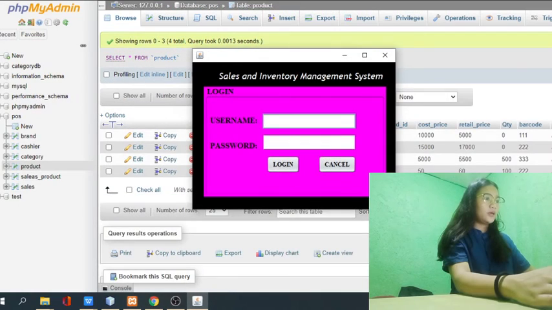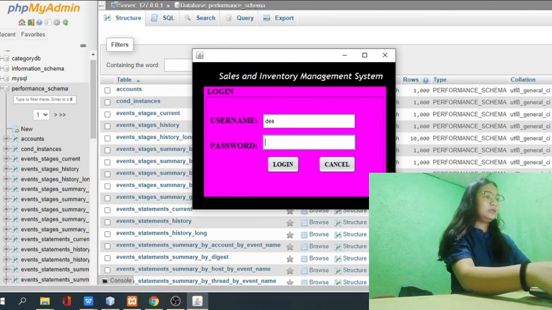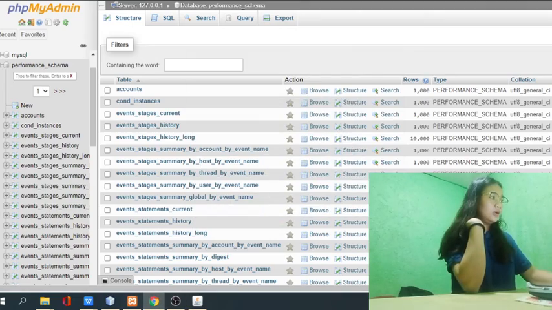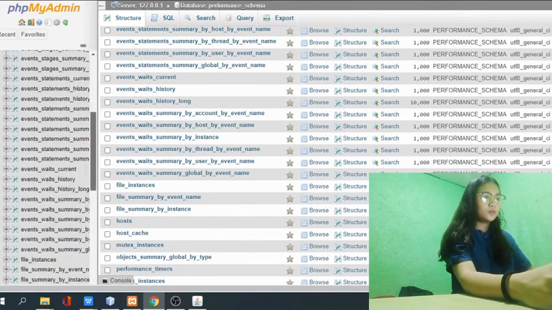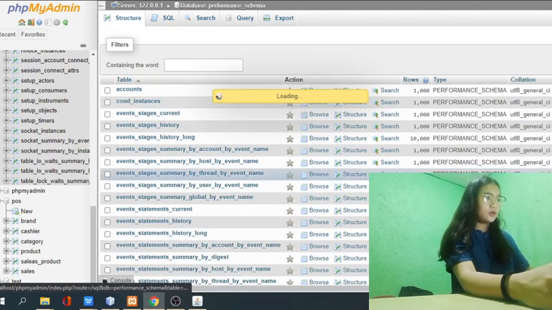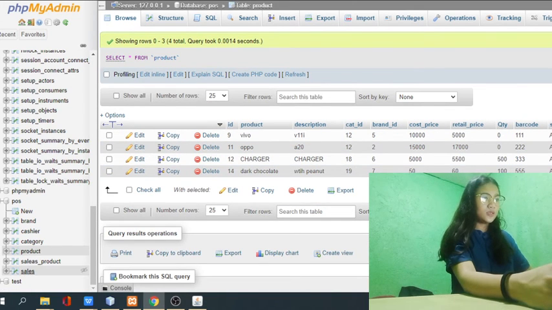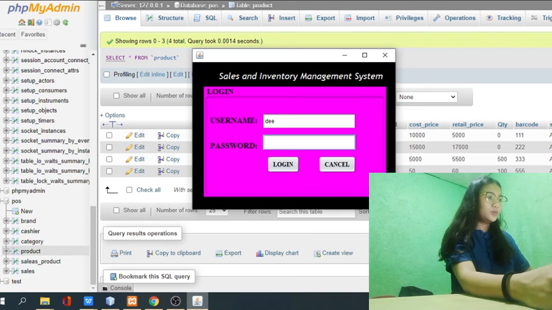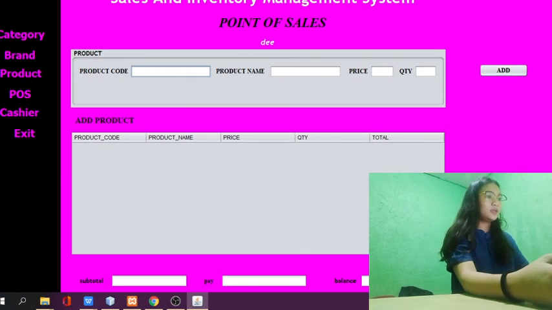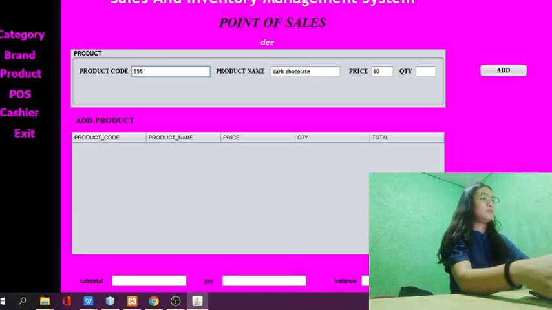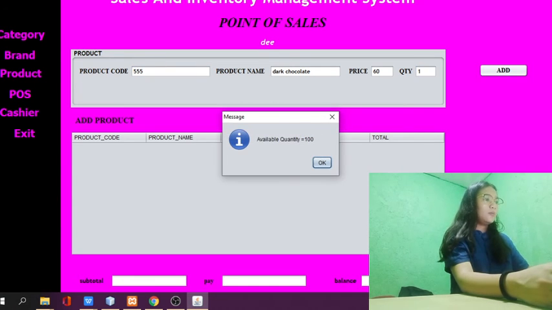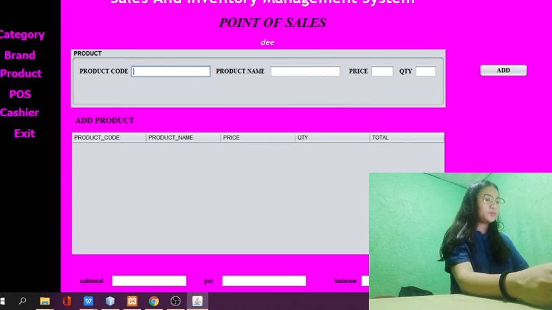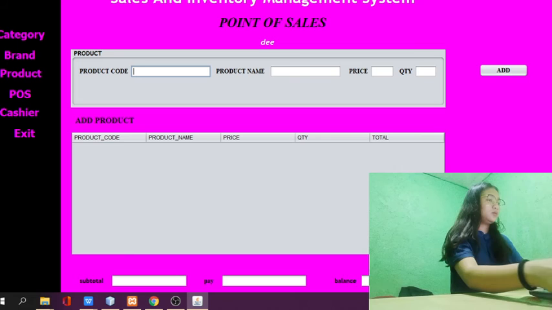Now let's go to the POS. You are directed to the login. Oh no, it's not mine. Here is the product. Now let's go back to the system. 1, 2, 3, 4. Login. Then here, 555. The result is 555 dark chocolate, 60. Let's set the quantity to buy. Then the available quantity is 100. Yeah, the available quantity is 100.